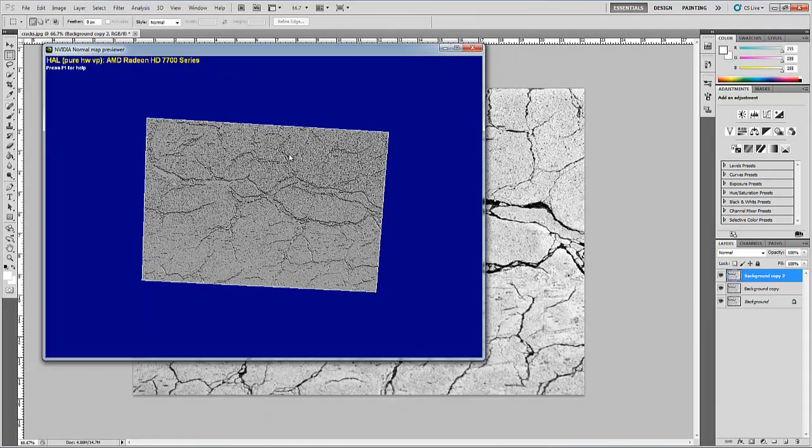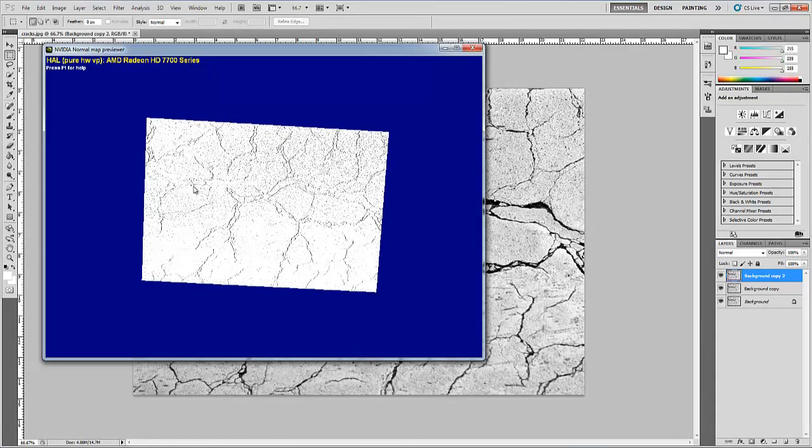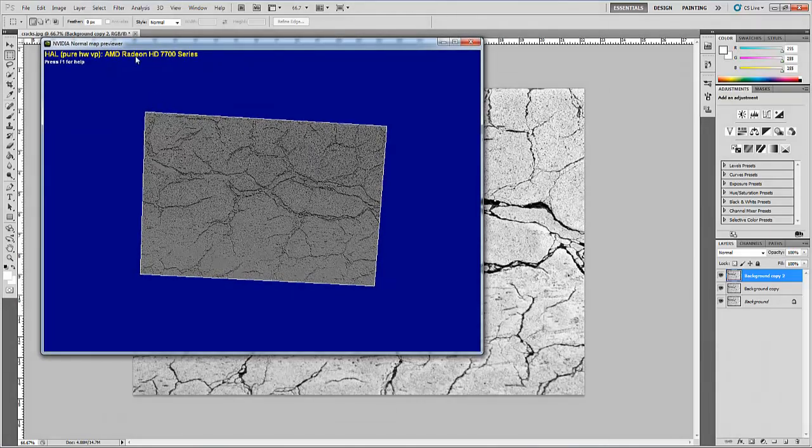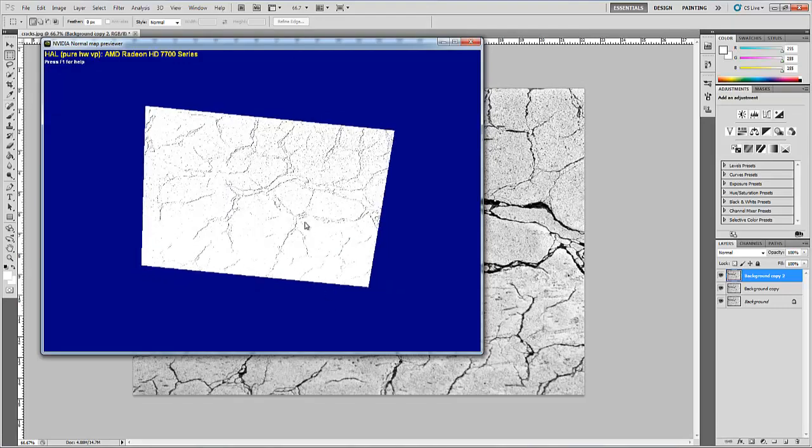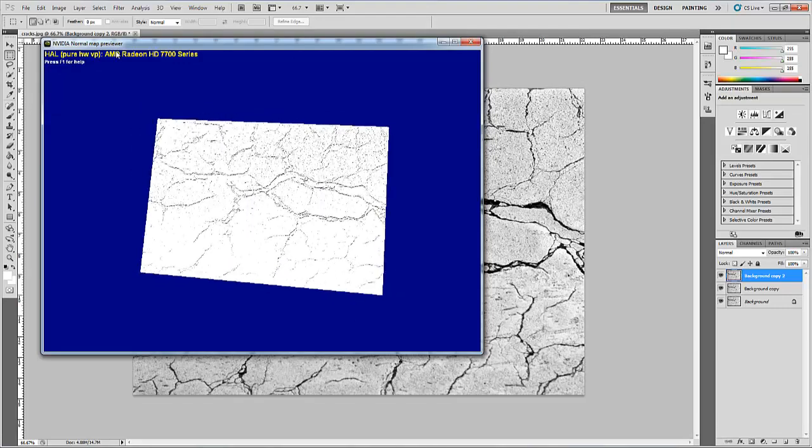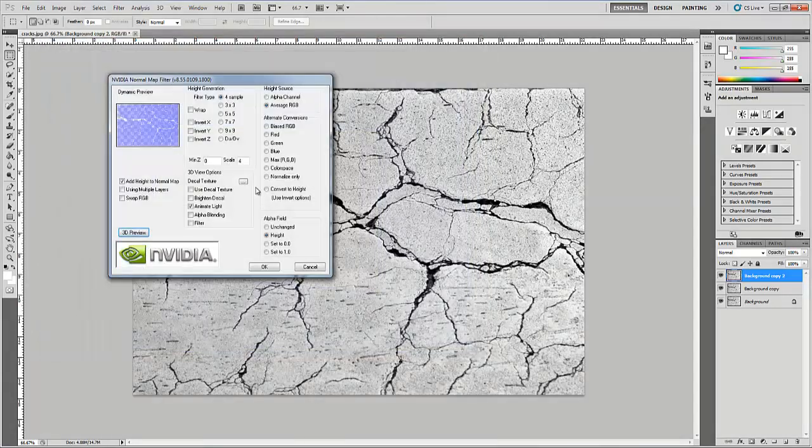So you can get all the little detail, little bits and pieces through there, as well as all the cracks. Now I recommend that you have a 3D graphics card, or this might not work correctly. So yeah, that's what it kind of looks like.